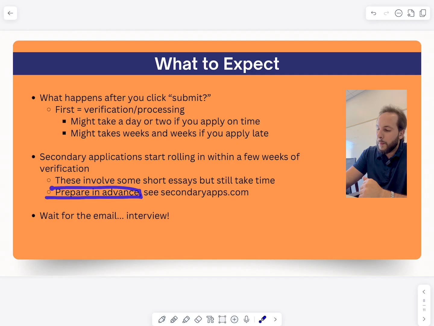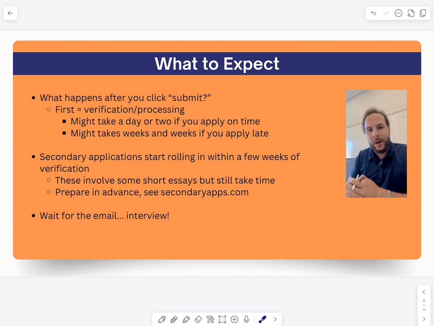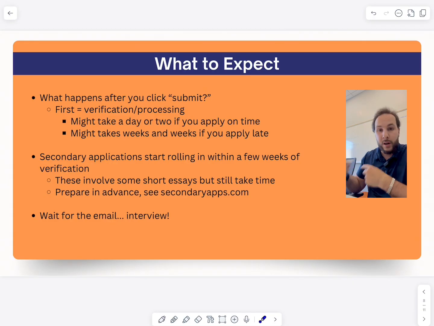Interestingly enough, many of the most successful people prepare in advance by pre-writing their secondary applications based on their school list. Once you've established a school list, you can start pre-writing secondary applications anytime. For example, if there's a school that you know right now you're certain you're going to apply to, you can go complete their secondary application today, if you so choose, just by going to secondaryapps.com to see the prompt for that school's secondary application.